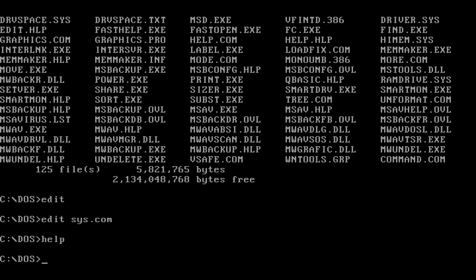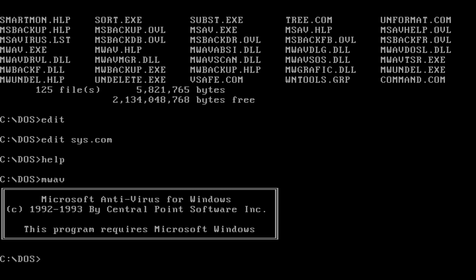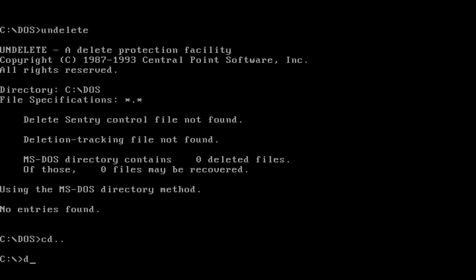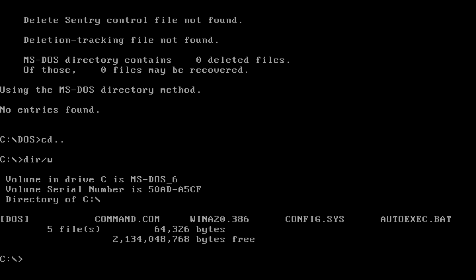What else do we have? We have mwav. This program requires Microsoft Windows, damn it. So you cannot run this on here. We got undelete. Undelete allows you to retrieve anything that you have accidentally deleted, which was a cool thing because if you deleted something before MS-DOS, your computer no longer had that file. Let's go to the C drive. cd .. This takes you back up a notch on the drive, C drive.